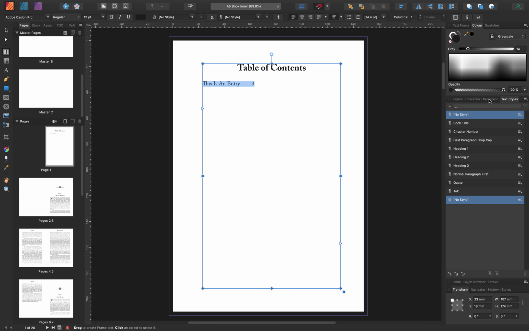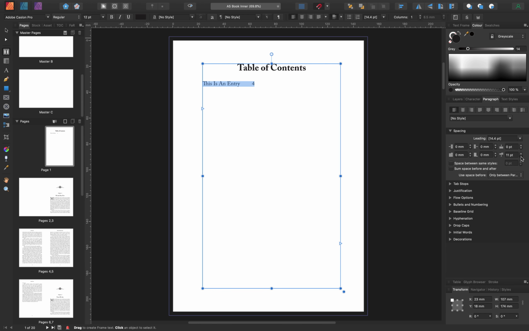That's good. Paragraph, we don't want any spacing afterwards. We could make 2 points afterwards. That'll be fine. 2 points between this entry and the next one. And we are ready to go now with this one.